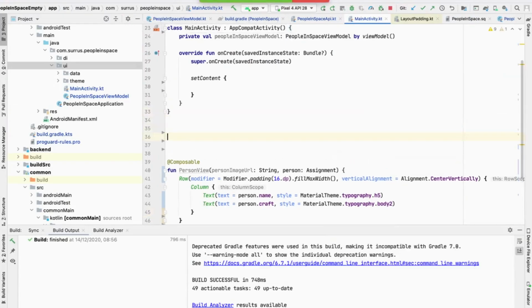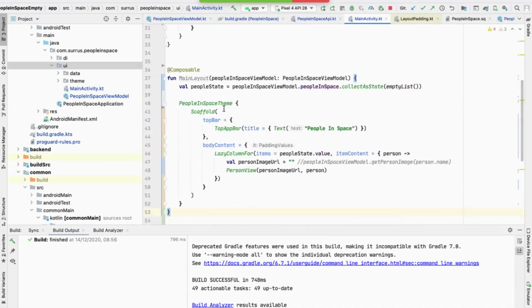And having added that, we can now add in our main layout. This is pulling in a little bit more code, but I'll go through it here. The key thing here is that we're using a Jetpack Compose Scaffold, which represents our screen as a whole. We're adding an app bar, which simply returns the title, People in Space. In an application, you might add an overflow menu or some icons to do something else, for example. And then in our body content, we have a LazyColumn.